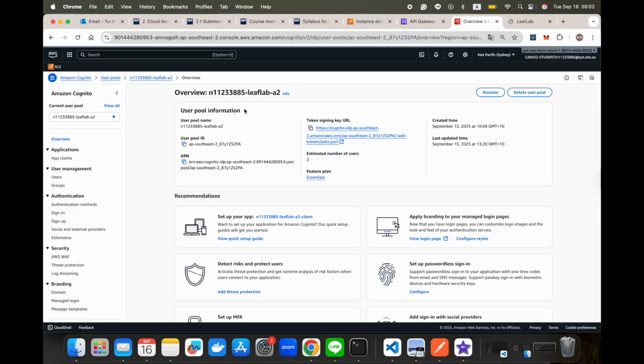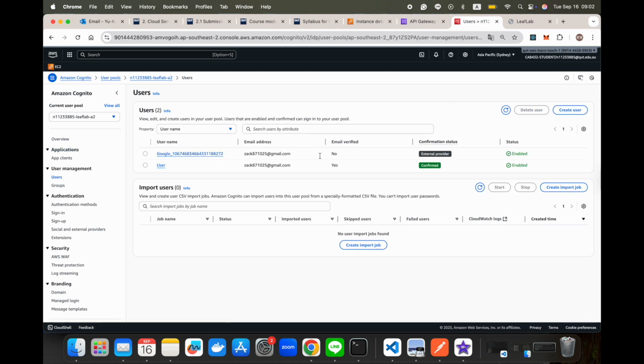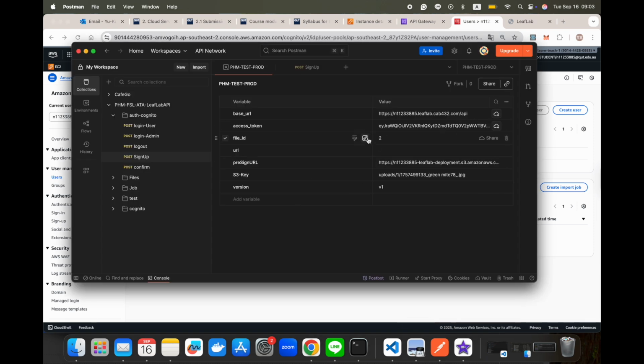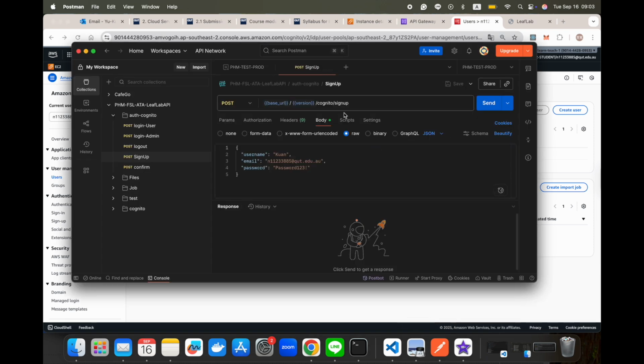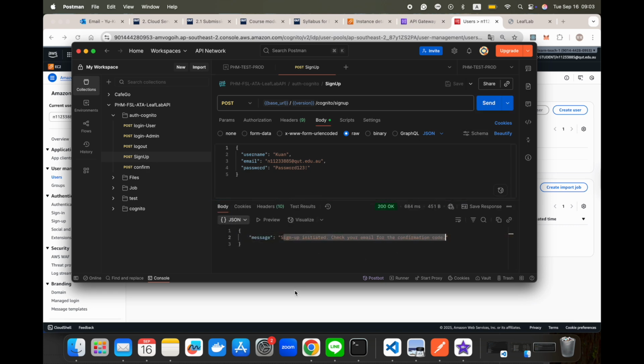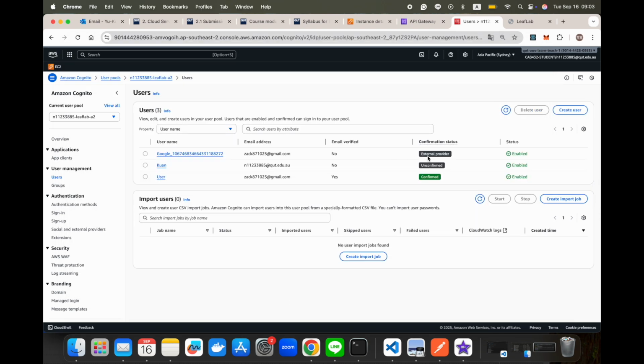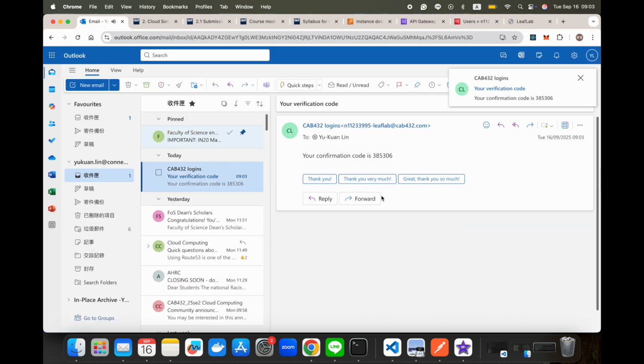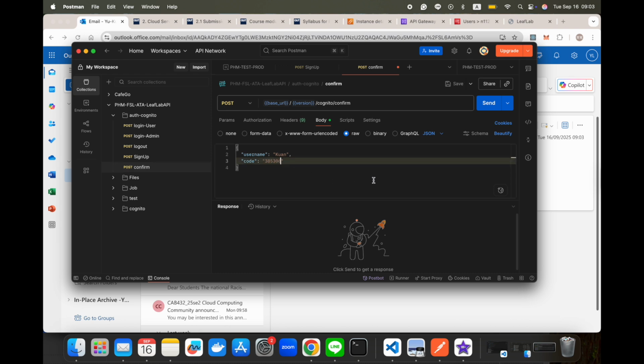Now I will demo Cognito sign-up and confirmation. This is my user pool in the AWS console. Here are the current users. In Postman, the base URL points to my custom domain. I call sign up with my email. Back in the console, after refresh, the new user shows unconfirmed. I copy the verification code from the email and call confirm sign up.